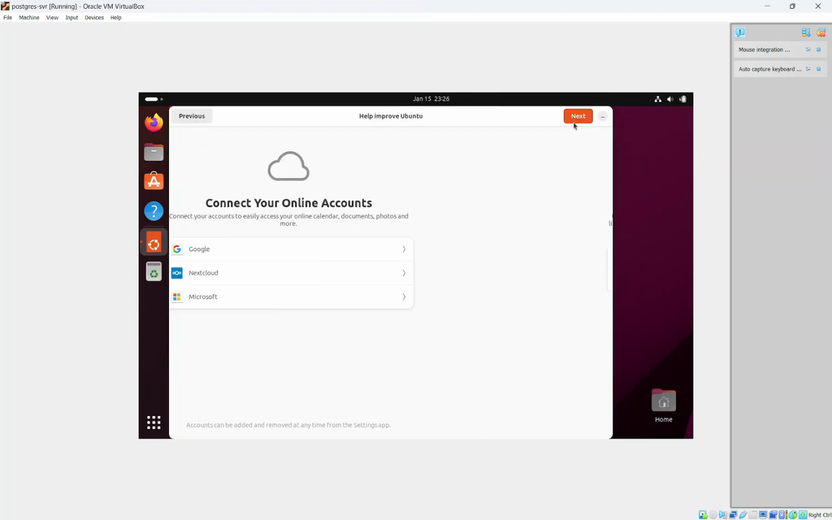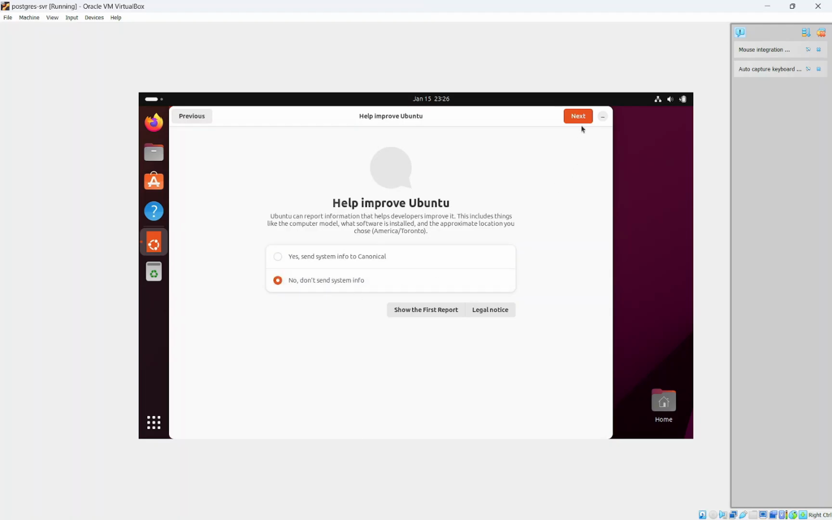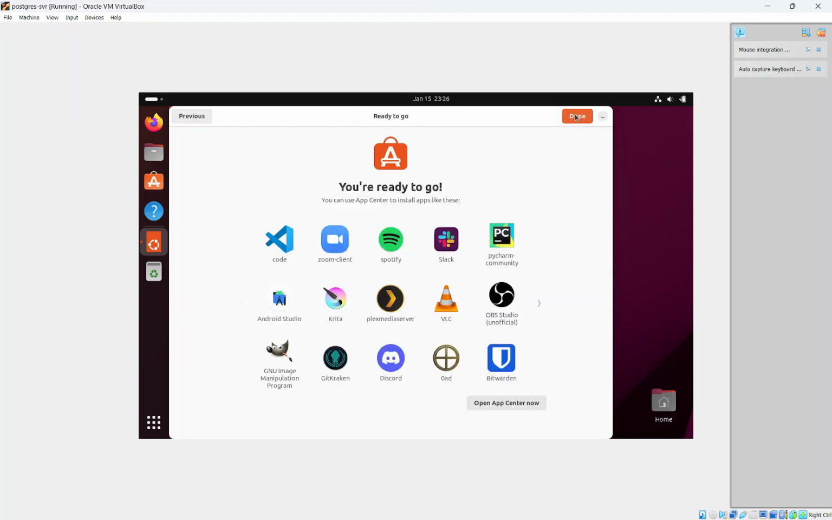So let's skip online accounts. I do not want to send any info. Select next and select done.